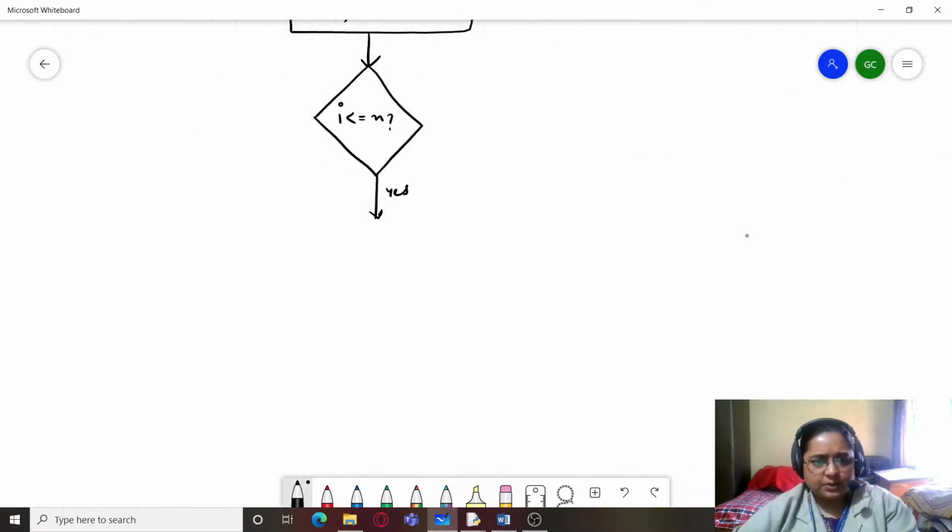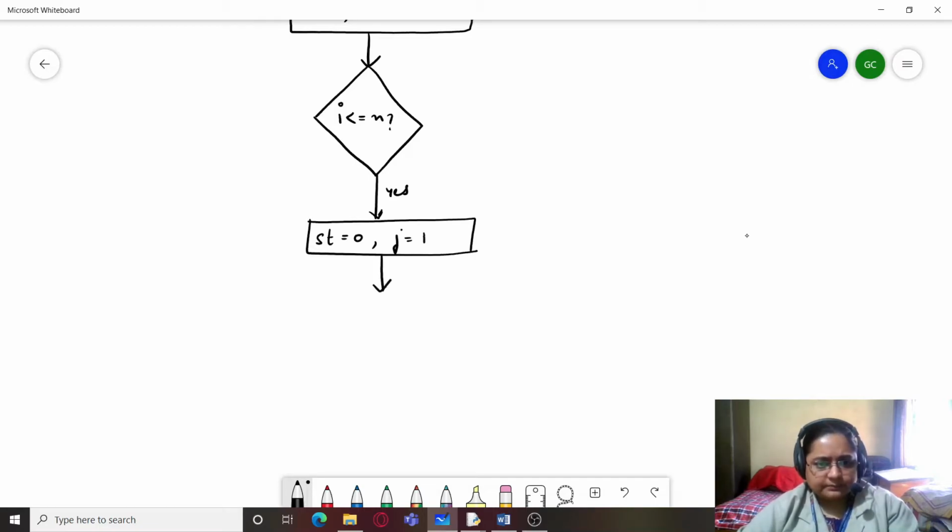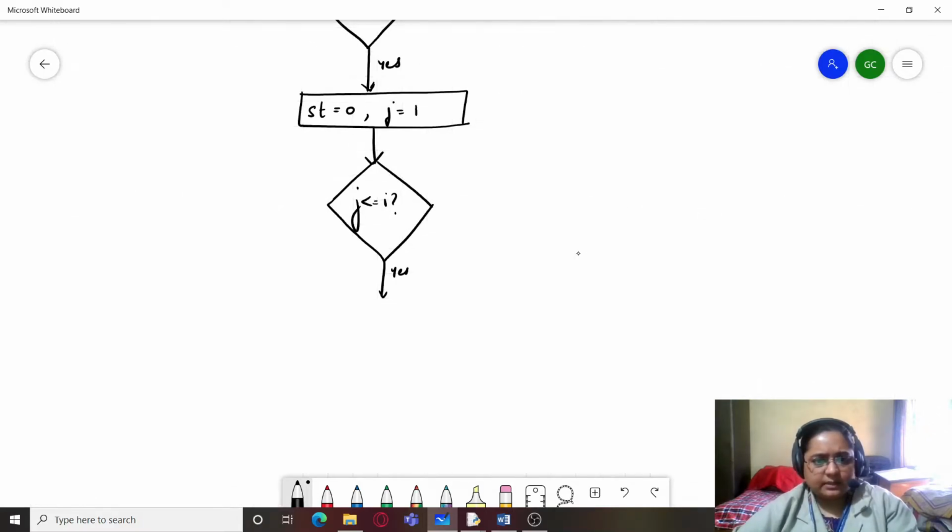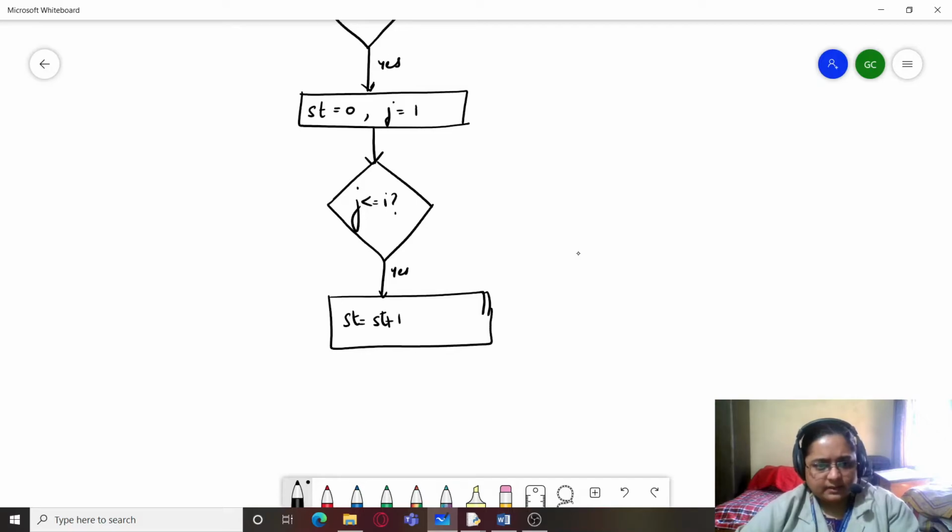then we will be moving on to the next statement, that is individual sum series terms sum, st equals 0 and j equals 1. Then if j is less than equal to I or not, if this is yes, that means we will be calculating the sum. So it will be st equals st plus j, and j equals j plus 1, which is my update expression also.